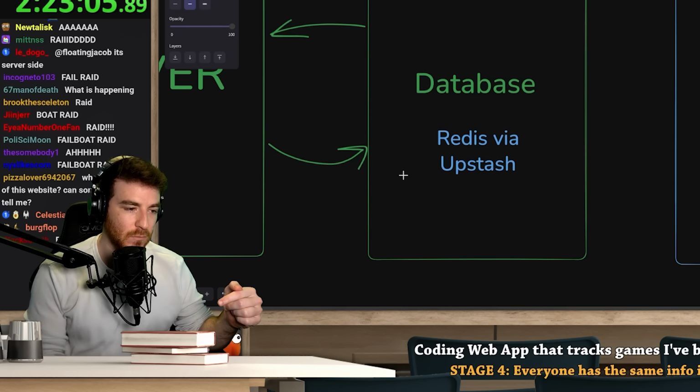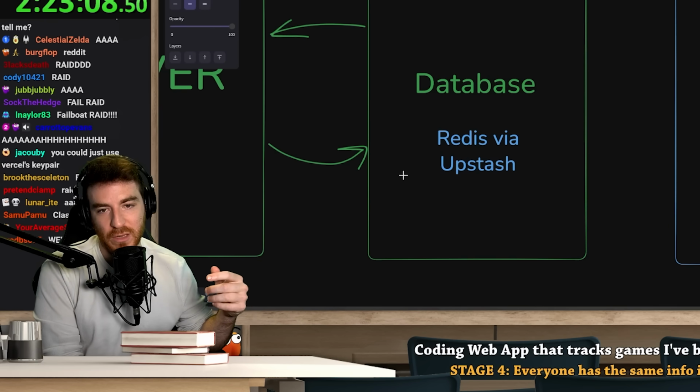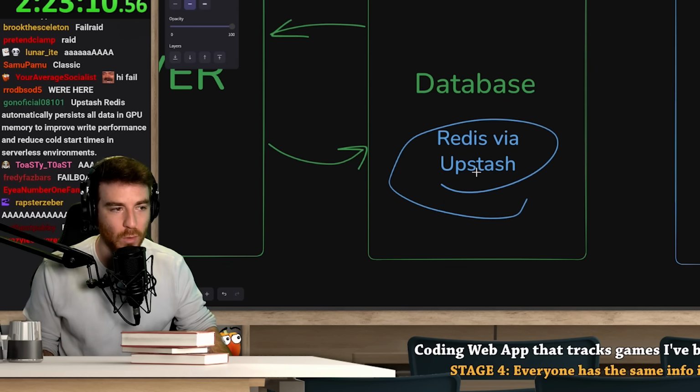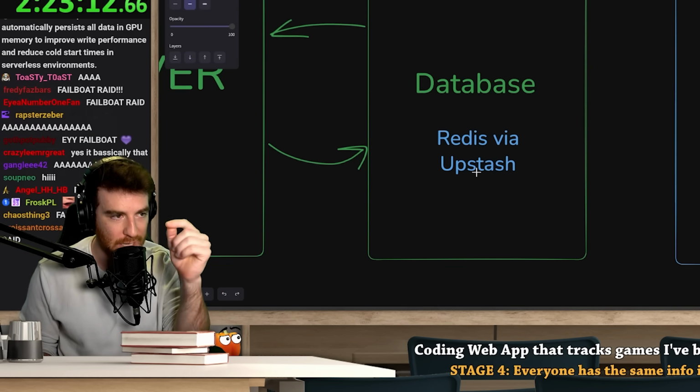I want to use this rather than some of the other solutions people are saying, because I think Redis via Upstash will work well for some of the other app ideas that I have for the future.